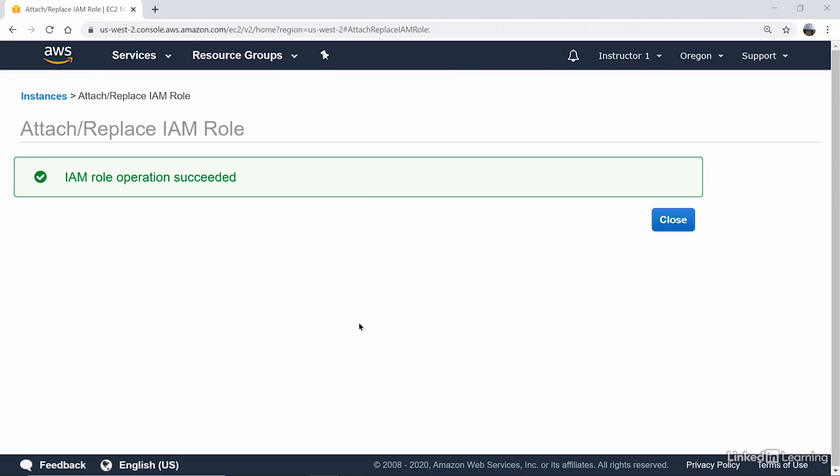Hopefully my steps match up with your steps with adding in a custom role for access to S3 for an EC2 instance.